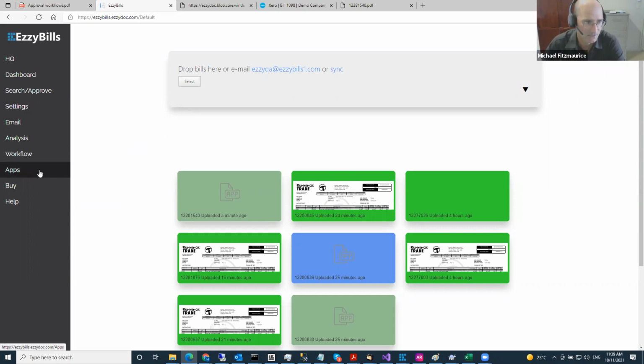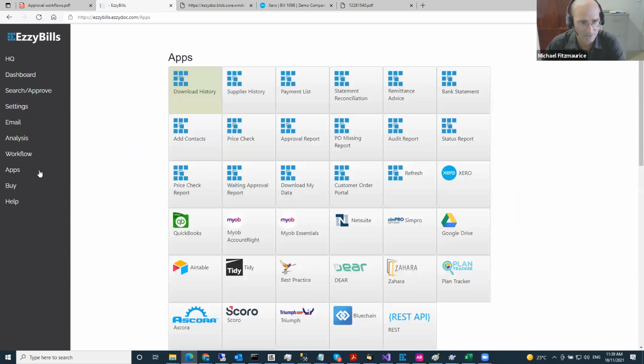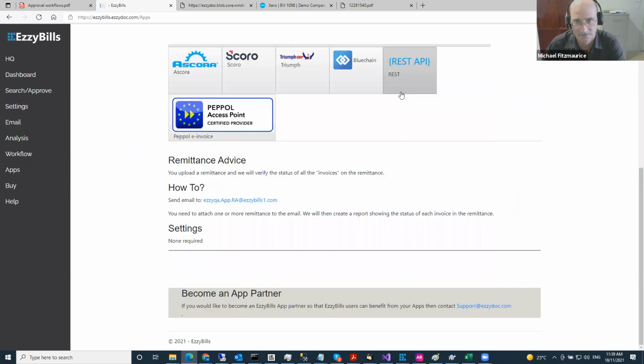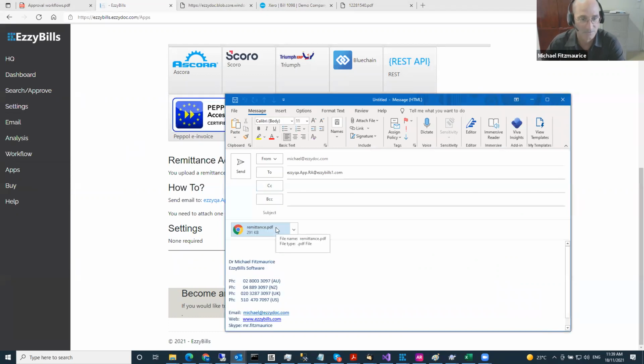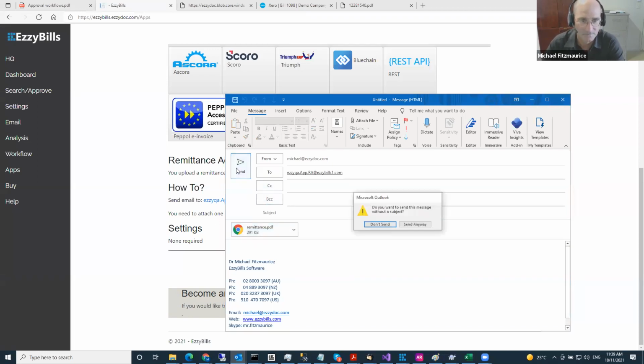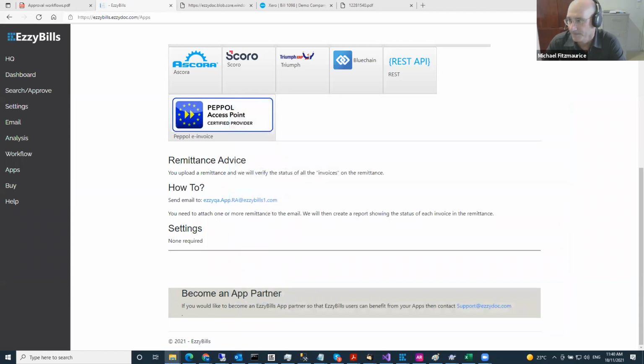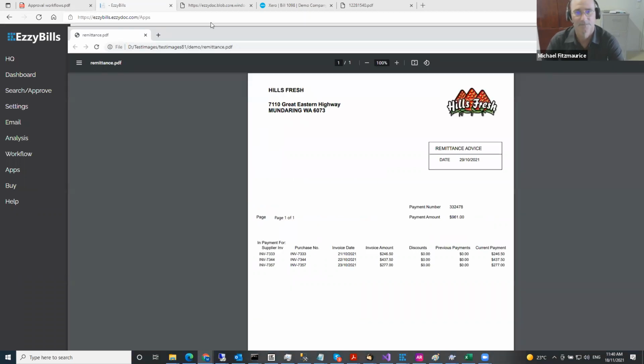So once again, you could just come into the apps, remittance advice. And what I'm going to do this time is send a remittance into my EzzyBills account. We can have a look at this remittance, which is here.